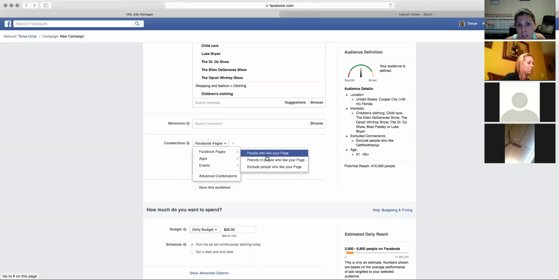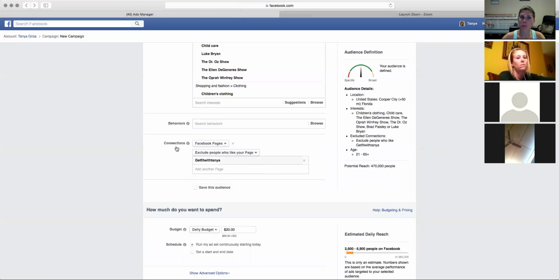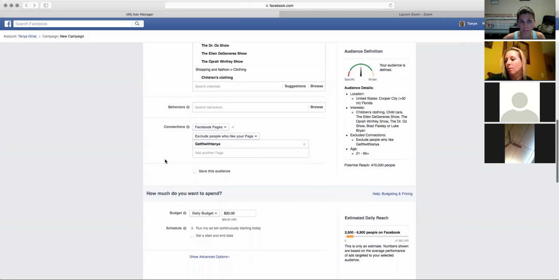So you need to exclude people who have liked your page, which means that ad will not show up on anybody's newsfeed that has already liked your page, because there's no sense to be on their newsfeed because they're already on your page. You're trying to find the people that aren't on your page. So you would make sure you exclude the people who like your page.